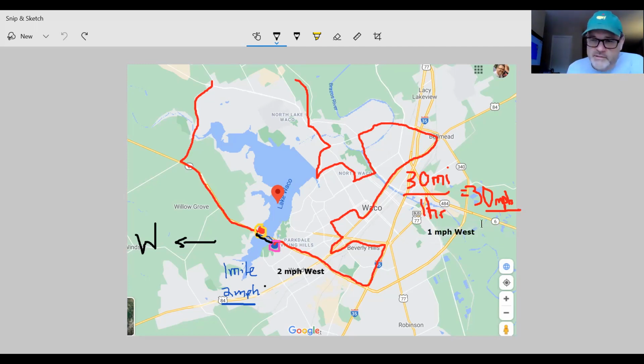So as funny as it sounds, his speed was a lot faster than your speed. You went 2 miles an hour. He went 30 miles an hour. But your velocity was actually 2 miles an hour to the west. His was actually 1 mile an hour to the west. So your velocity was actually twice as fast as his, because it took you only 30 minutes to go that far to the west, whereas it took him a whole hour to do that. So that's the difference between velocity and speed. Remember, the simple way to understand it is velocity is your speed plus your direction, whereas speed is just your distance divided by your time.